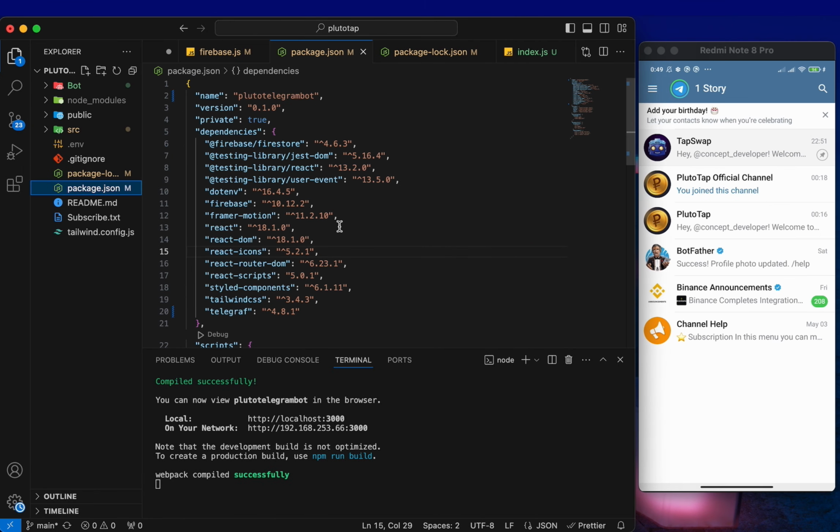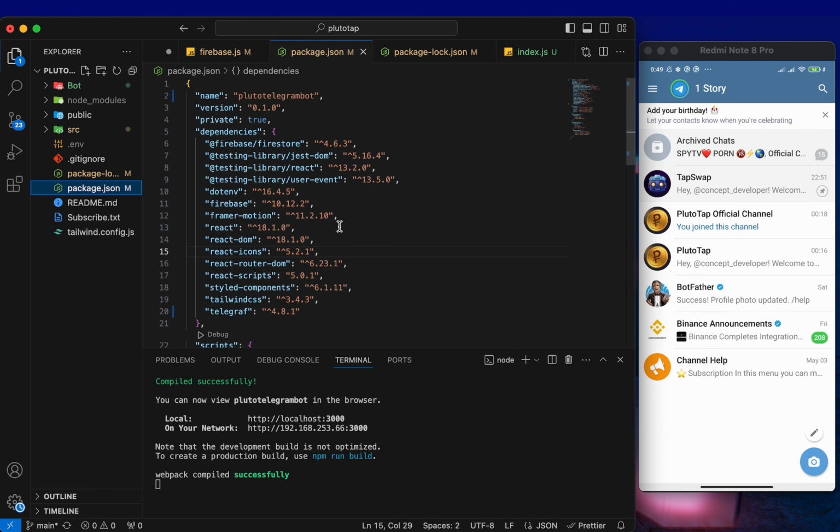Now, for you to create this bot app successfully, you need to install some dependencies. You can see that you need to install Firebase. You also need to install @firebase/firestore dependency. This is used for your database connection. Then you also need to install Framer Motion, which will be used for smooth navigation between routes. Then you also need React Icons for some icons which you will use in the app.